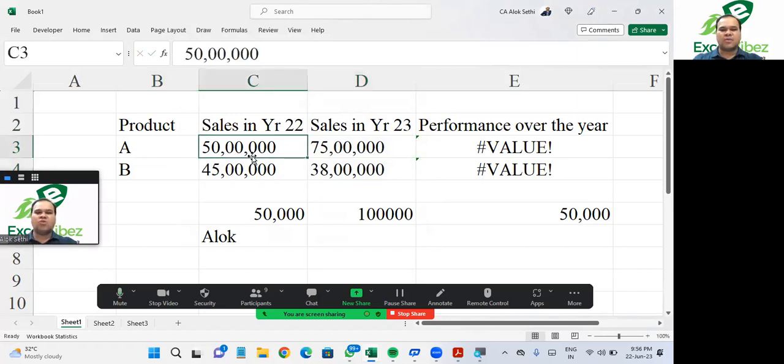Now, how to remove the comma? Should I delete the comma from everywhere? These are only 4 numbers. If there are some more numbers, then how do you do it? Tell me, which function of Excel will help us in removing all the commas from here? Replace. Very good. Find and Replace. What is the shortcut key for replace? Control H.